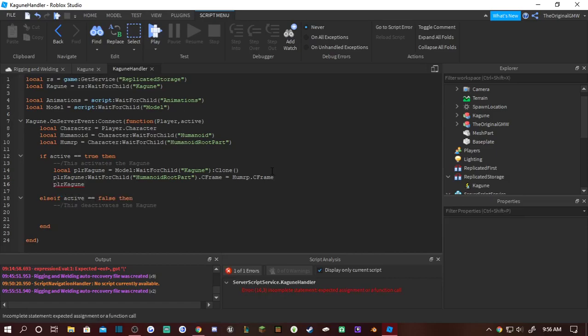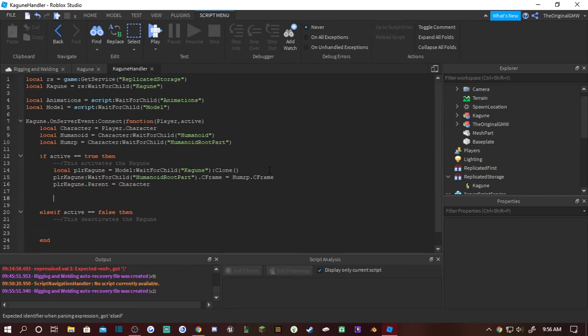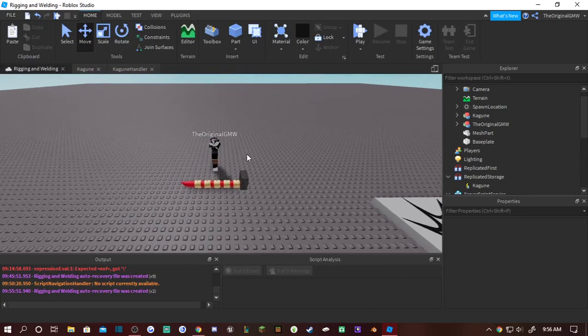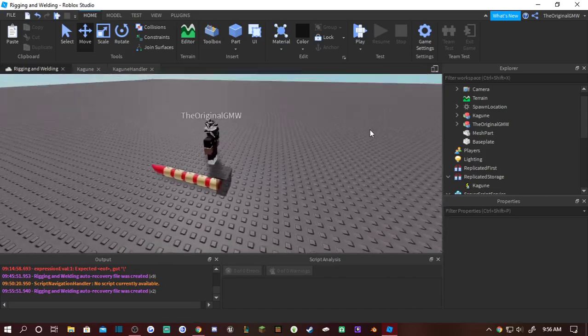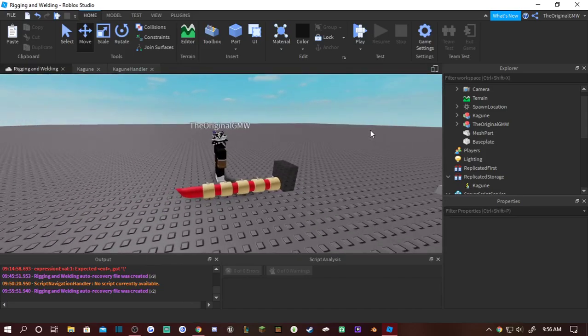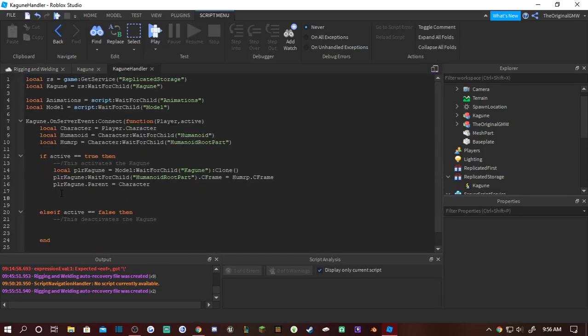Okay. So now we want to parent it to our character, right? So now, if you just tested this, right? The Kagune is gonna fall because it's not attached to our player. So what we want to do is, should we attach it to the lower torso? Yeah, we're gonna attach it to the lower torso. That's gonna look a lot better.